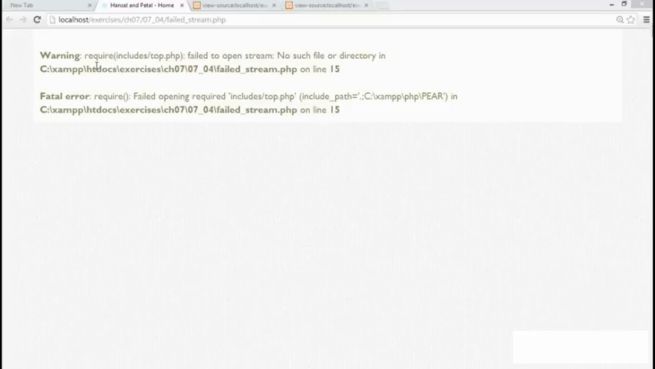In this case, it's require includes/top.php. The second error message tells you the consequence of not being able to open the include file. It's a fatal error in this case because require was used. When require can't find an include file, it gives up attempting to display the rest of the page. And this reference to include_path is where PHP looks for include files by default.